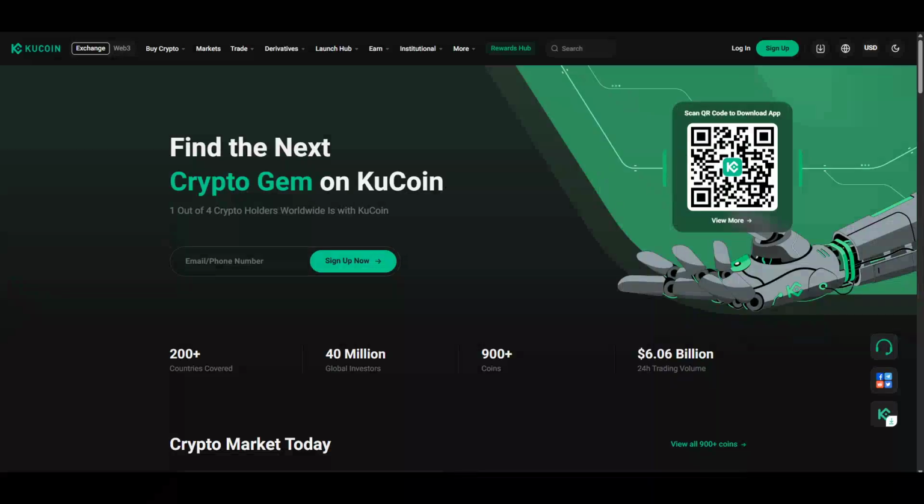In today's video, I'm going to teach you how to verify your identity on Kucoin. This process is crucial for unlocking the full range of functionalities on the Kucoin platform, ensuring that your trading experience is not only smooth, but also secure. Let's walk through this straightforward process together.